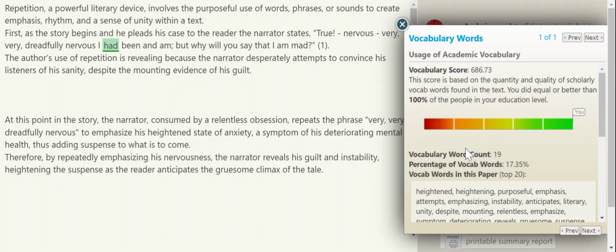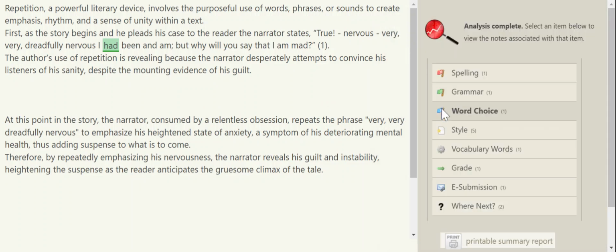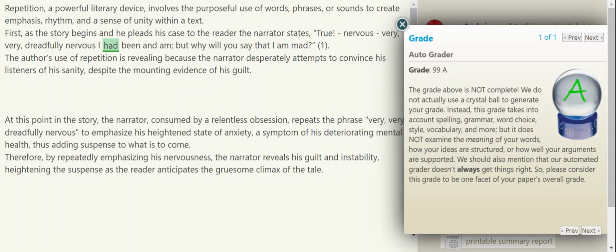And then vocab, it's telling me I'm using a really strong vocabulary. That's fantastic. And it'll give you a grade. Now, again, this is not your grade, but this is a good indicator of whether you have a strong paper. If you have a 64, you know you have work to do. If you have a 72, you know you have work to do. If you have an 85, you know you have some work to do. You get into those 90s, it's looking pretty good, but that doesn't mean that everything is perfect about it.